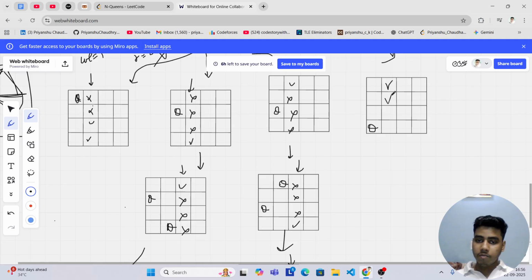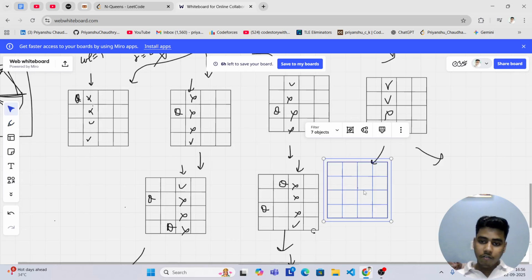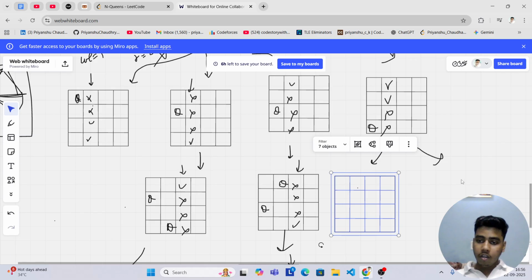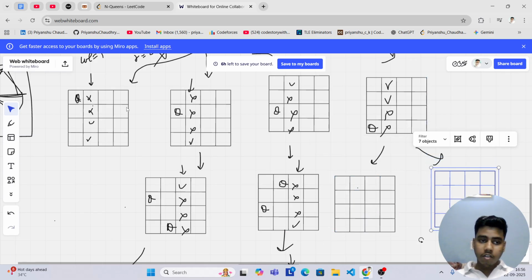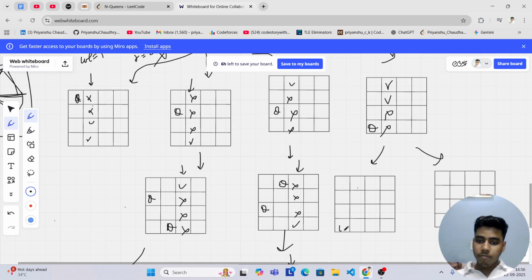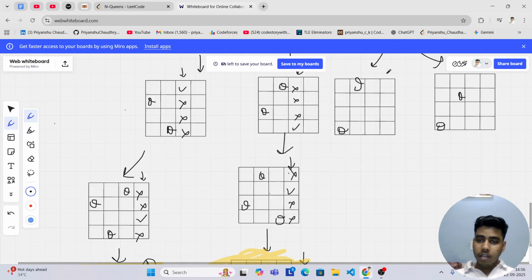Can I place here? Yes, I can place here. Can I place here? No, I cannot. So I will explore two possibilities: first I will try to place here, and then I will try to place here. If I place the queen here, again I will try to fill this column. Can I place here?